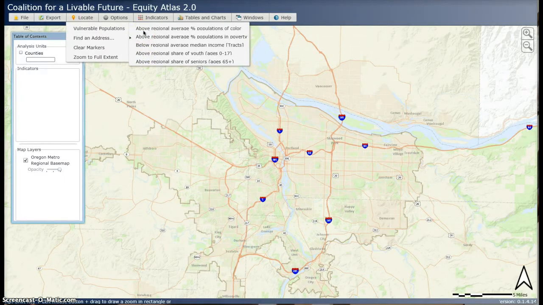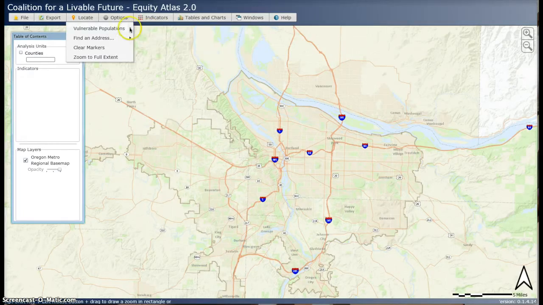So if you do create, say, an educational map, and then you click on this top one that says above regional average % populations of color, it will highlight those census tracts that have above regional average % populations of color. So that's what this does. It allows you a quick click functionality so that you can get to the vulnerable populations.